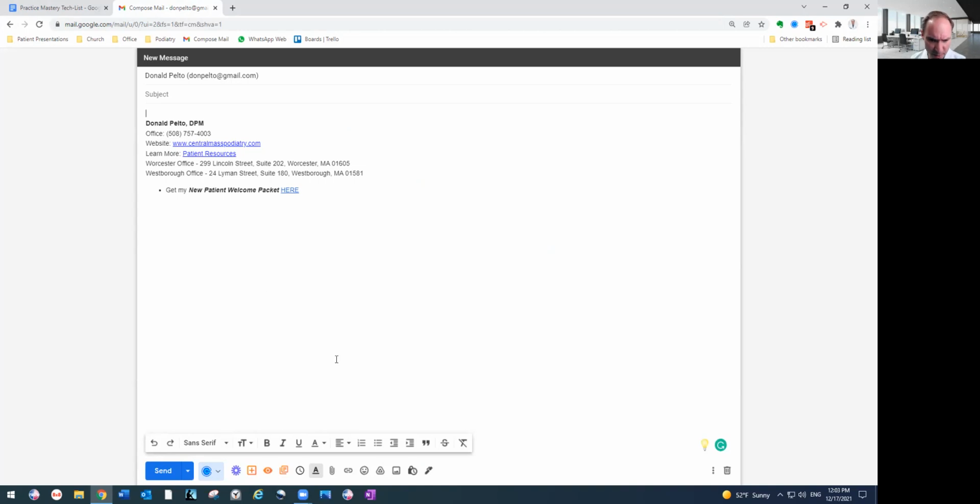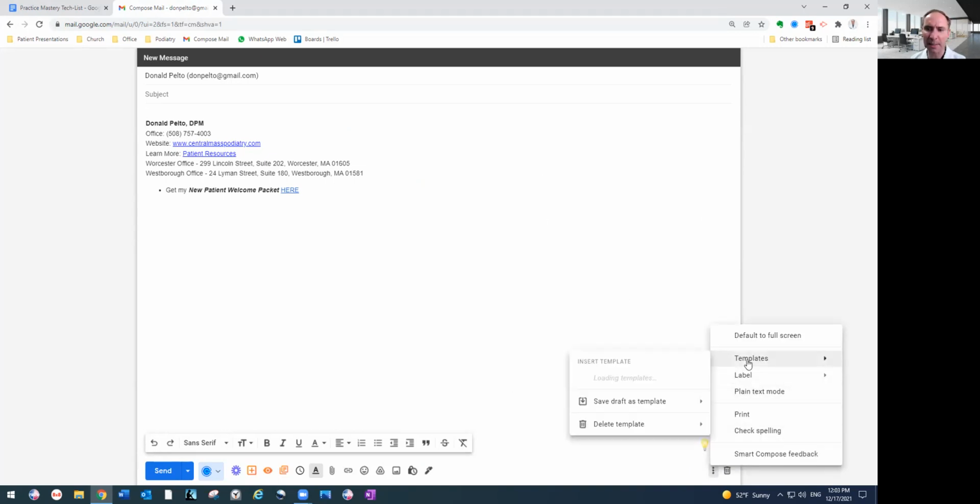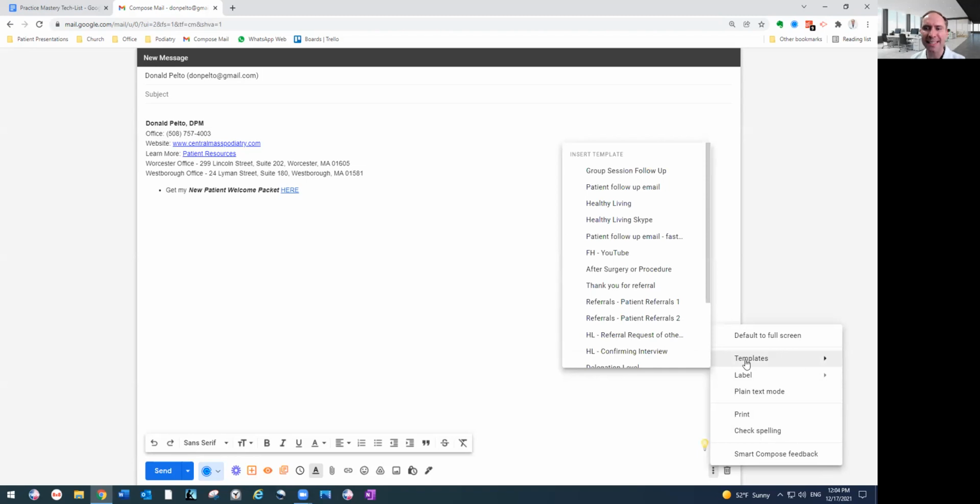There's different areas right here, and then you can click here over on the right, that little three options. You may have to install this, and I put links on how to install this, and it's something called templates. So the templates, I use it for a lot of different things. So just for example, I used to do these group sessions.